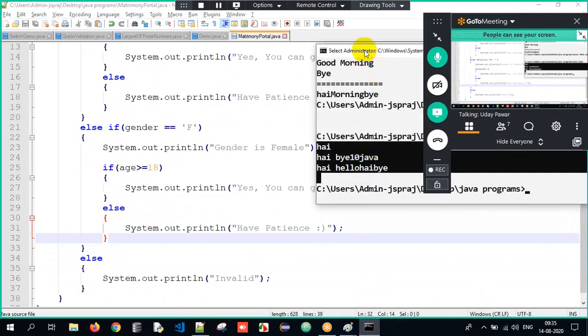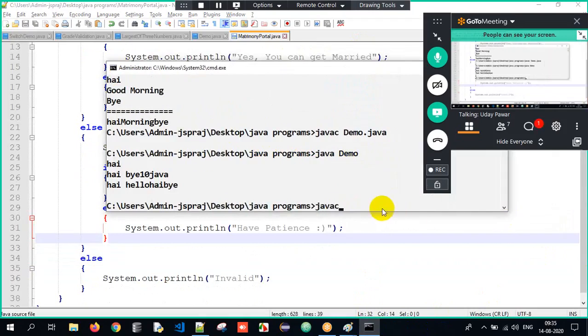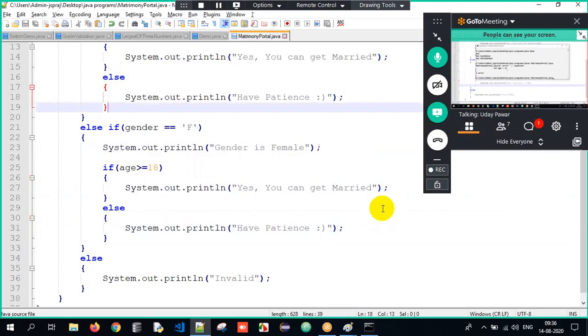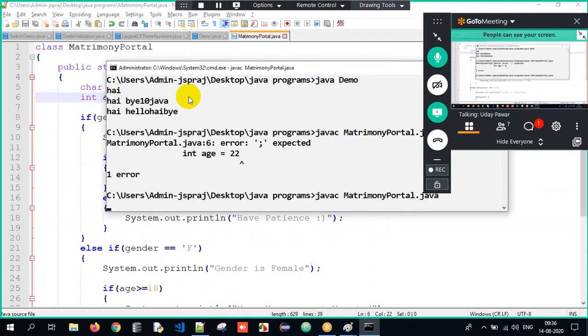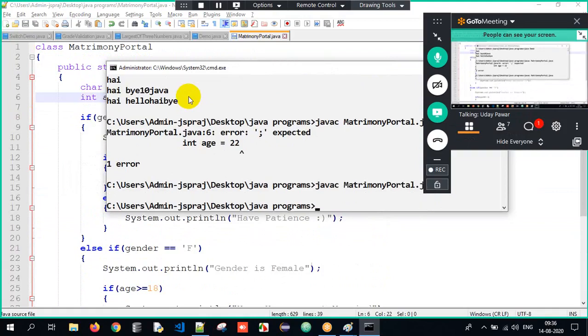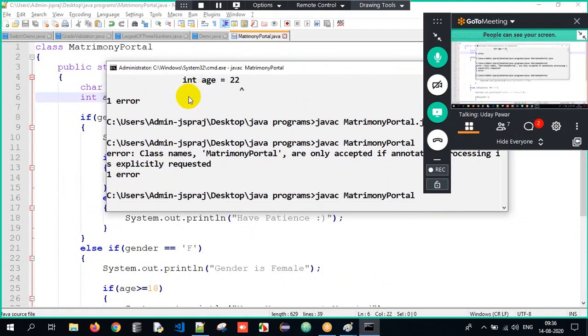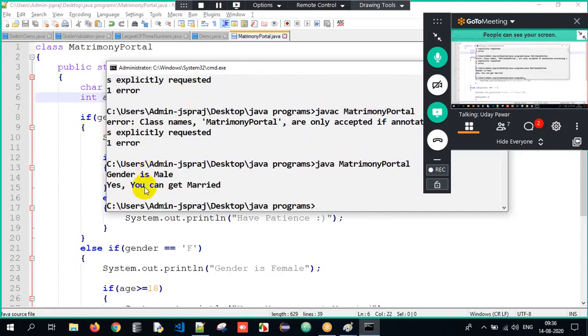Now if you want to execute it, absolutely, you can execute it over here. You write javac matrimonyportal.java. Compilation done. Oh my God, I didn't add a semicolon somewhere. I need to add a semicolon over here. When I compile it, now it should work fine. Oh, I'm so sorry, guys, it's java, I gave it as javac. Just a moment, it's not getting erased. Finally, gender is male. Yes, you can get married.